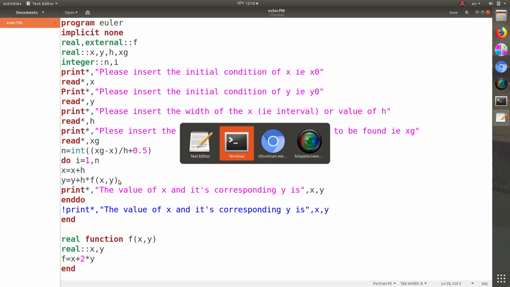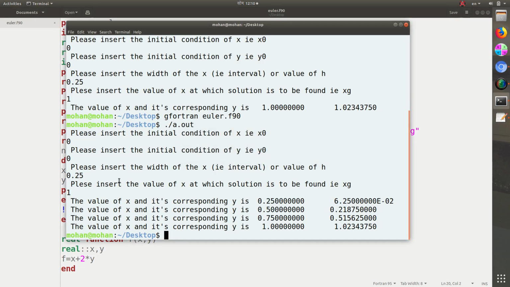So the improved version of this method is the Runge-Kutta method, and I will be talking about the Runge-Kutta method in the next tutorial.